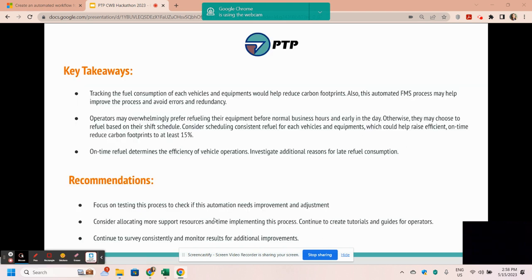So my key takeaway is that it will help PTP to track their fuel consumption, reduce their carbon footprint, and increase efficiency. But my recommendation is it would be great if it can be tested using the Power Apps and Power Automate that are currently being used by PTP. I hope they would be able to test it and consider allocating more manpower and support resources in implementing this process so that you can adjust and make some improvements on this automation.